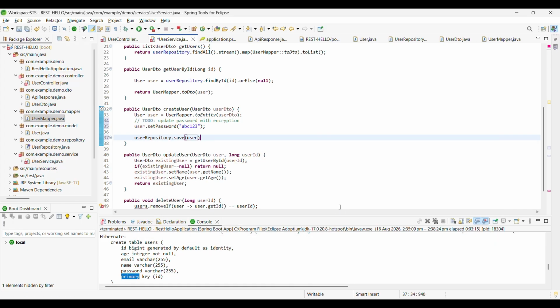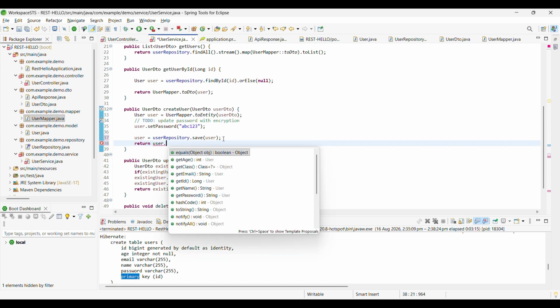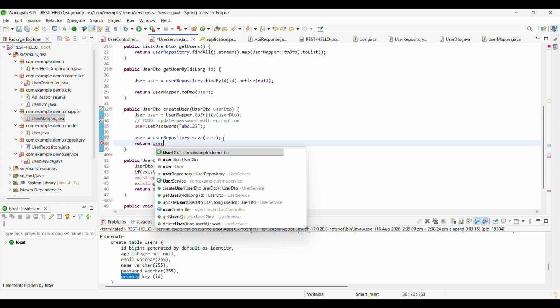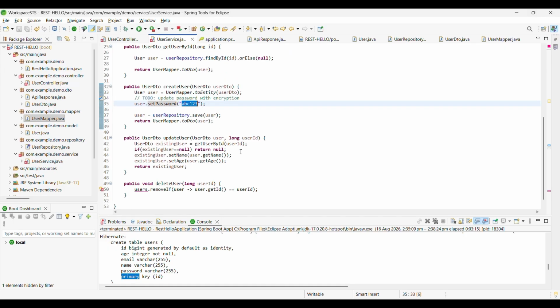Let's store whatever is coming from the backend in the user. It will have the ID now because that is coming from the database. And when returning, we need to return userMapper.toDTO, because we need to return the DTO. So it will not pass the password field, and that's how we can do it, right? We need not pass the password to the UI.